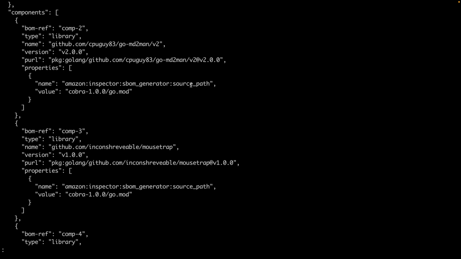This is called source path. And basically, the purpose of this field is to identify the source file from which this package information was derived. In other words, it's directing us to a file here, cobra 1.0.0/go.mod. This file basically contains the package information that SBOMGen used to produce this SBOM.